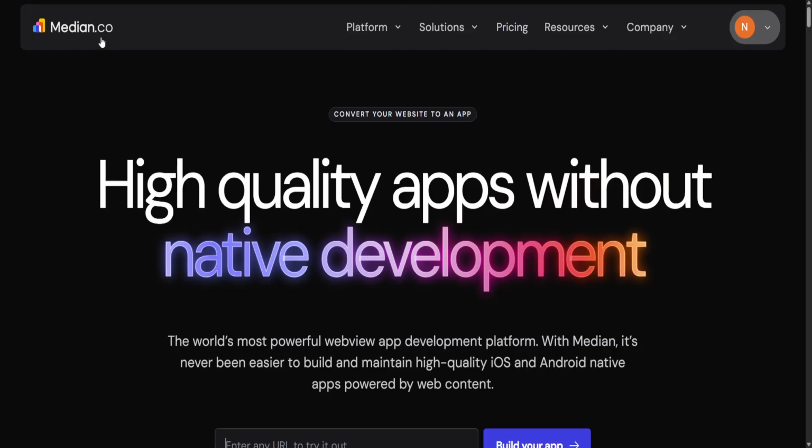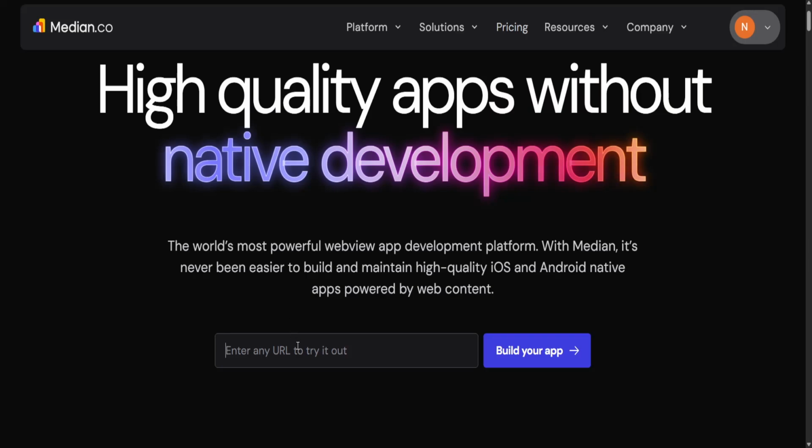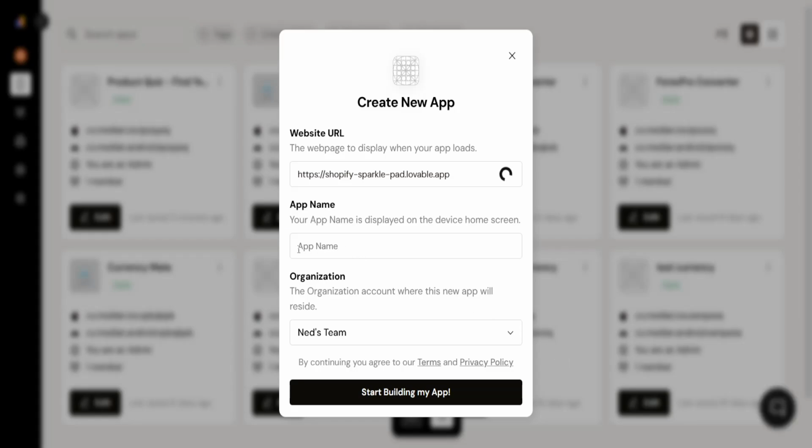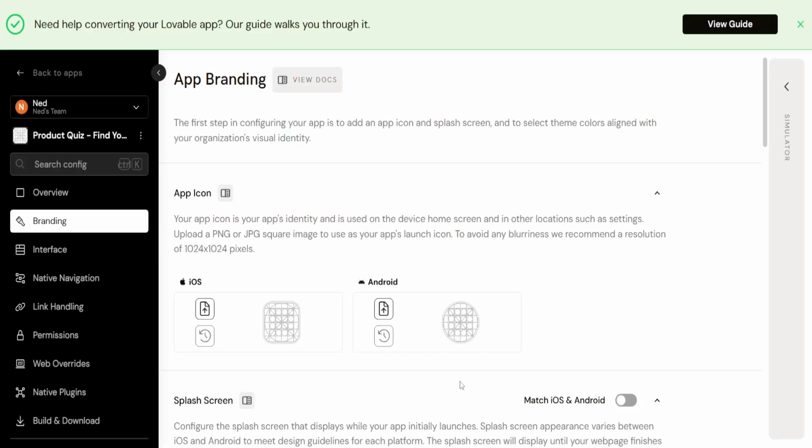Now go to median.co. This website is going to turn your Lovable app into a native app. So here you just want to paste the website and click on Build Your App. Once you click on Build Your App, you can set a name for it and select Start Building My App.